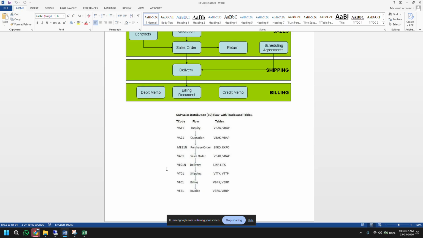But as I said, it's up to the company or the client whether they want to use that or not. It's similar to inquiry and quotation, which are also not mandatory. You can directly start your sales order in VA01. There is no mandatory requirement to use VA11, VA21, all those: inquiry, quotation, contract, scheduling agreement. Those are not mandatory. Similarly, the shipping document you create in VT01 is not mandatory. A few companies use it, a few don't.